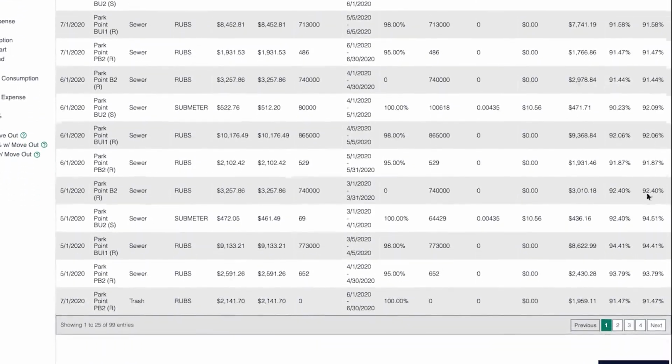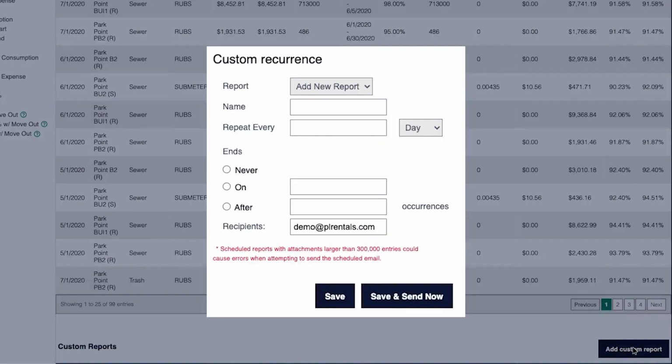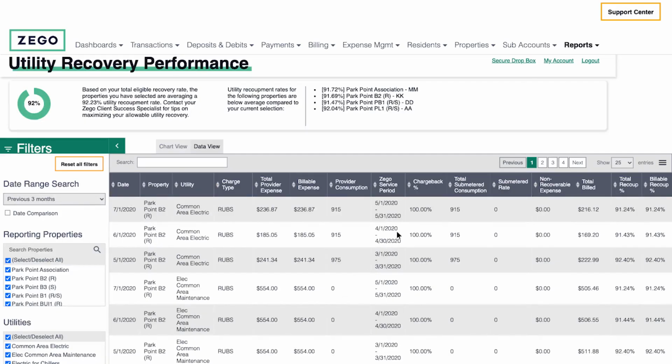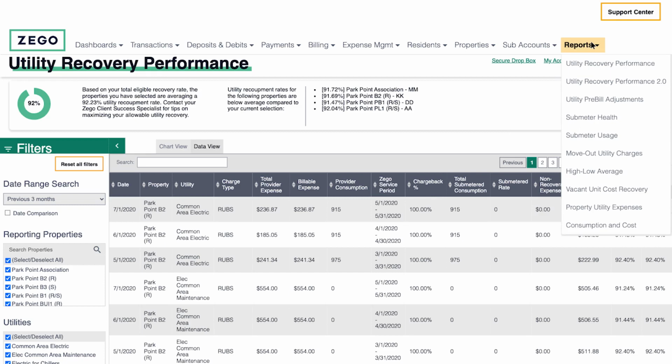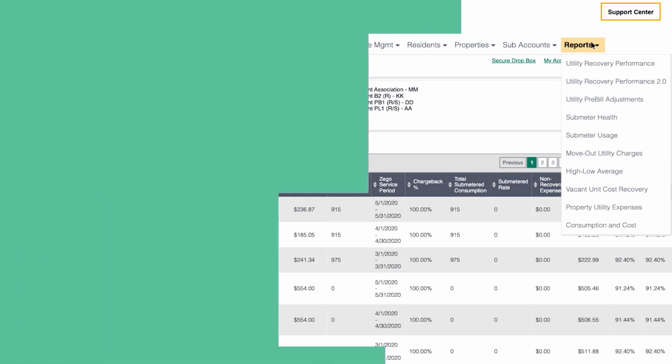To save this report, click on Add Custom Report, and then choose the frequency of sending and recipients to share it with. You can also access all of your dashboard reports under the Reports tab. There are a variety of reports to choose from and flexibility to create your own.